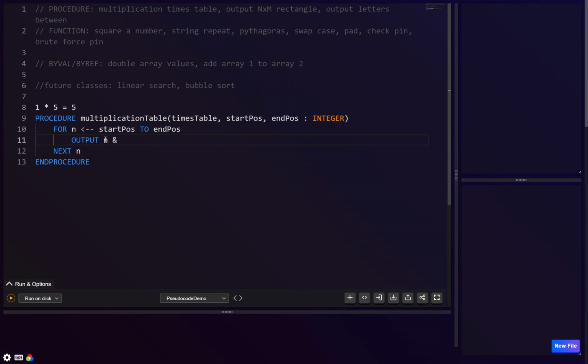Then again, we need to concatenate, so let's have the ampersand. We'll then concatenate with the multiplication. This is just outputting the string; it's not doing the calculation. And then we're going to concatenate again. This one is always going to be 5, so this one will be the times table.